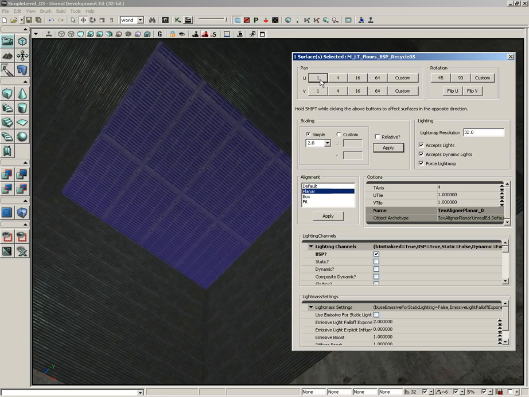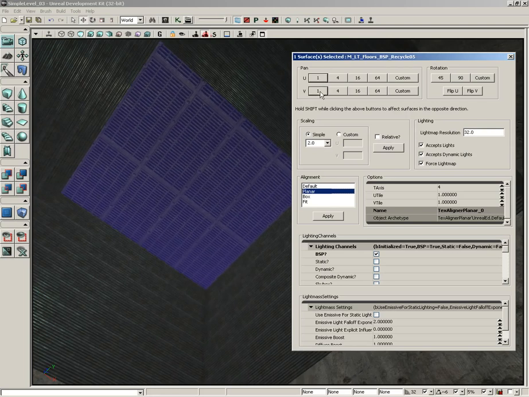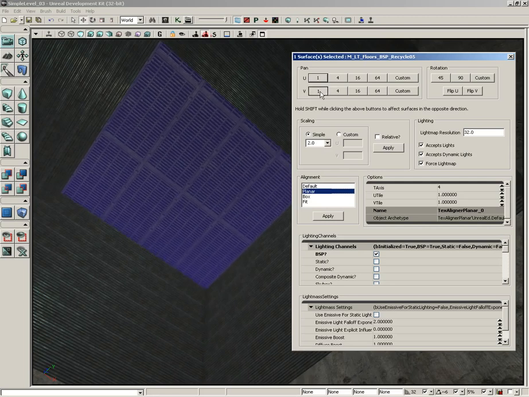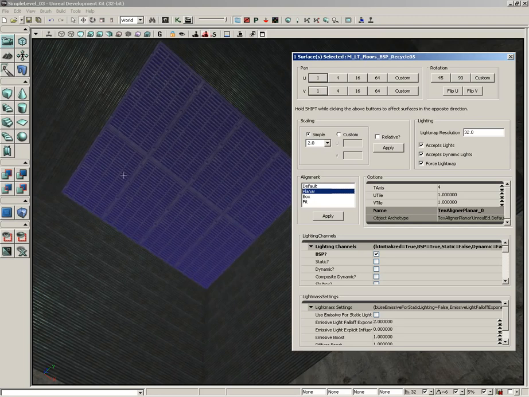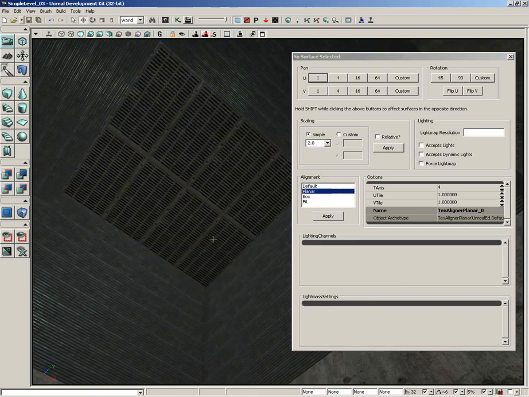Oh, it went a little bit too far, so let's hold down Shift and click that button again, and that looks pretty good. So now let's move it in V, and I'm going to hold down Shift because it's closer to move it in this direction. And we'll just get it about halfway through, and we can see there's now a nice border all the way around that surface, which looks good.